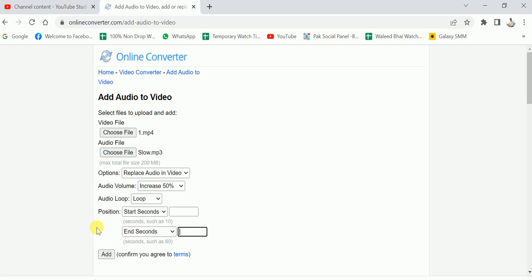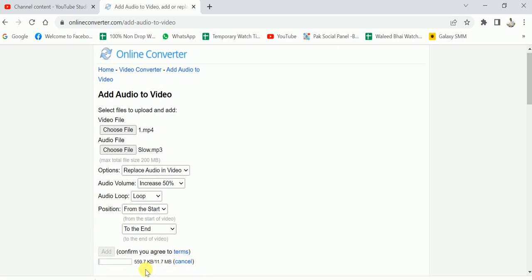So after that, any changes that you make, you will click add options here. After a few seconds, it will take some time. When it is completed, here will be the options to download it. So just wait, and when it is done I will show you.